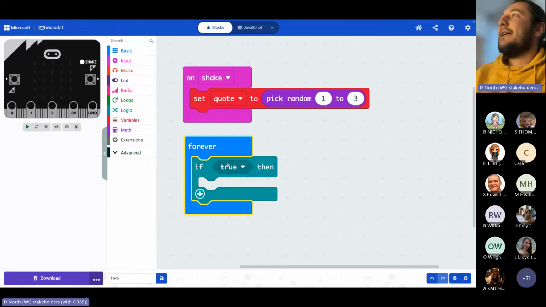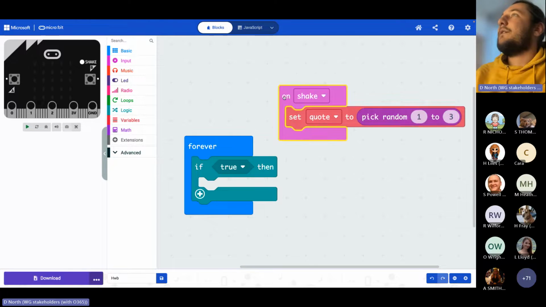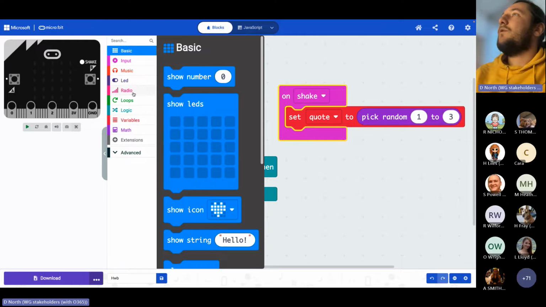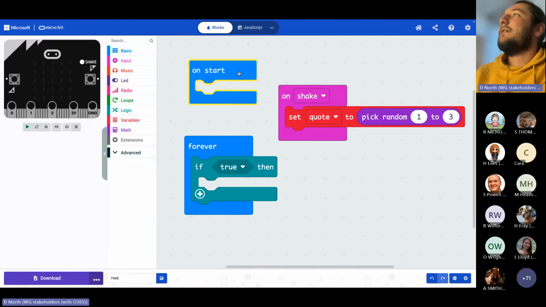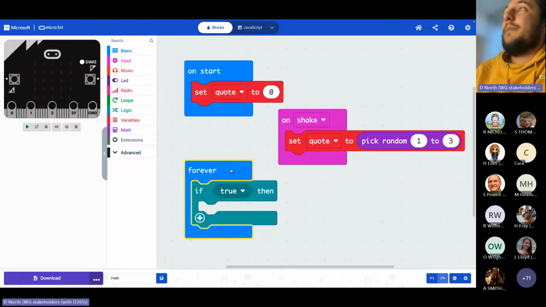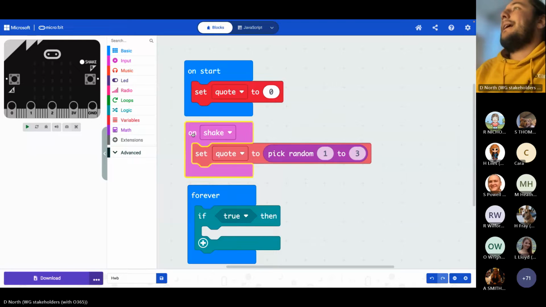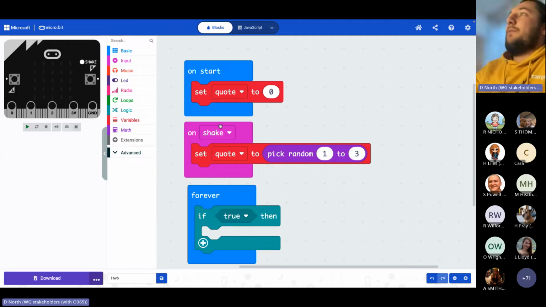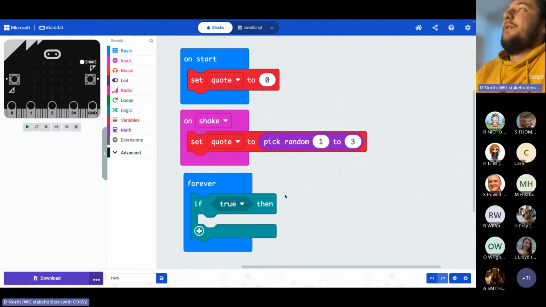I am going to want to check if my value of quote is equal to 1, 2, or 3. You know what we should have here actually? Forgetting my own rules, we should be using an on start to start off and set our quote to 0. One, because initializing variables is important, and two, because that will make sure that when we put the program on the microbit, our quotes don't come up straight away, because they have to be 1 to 3. And if it's 0 at the start, it won't match.